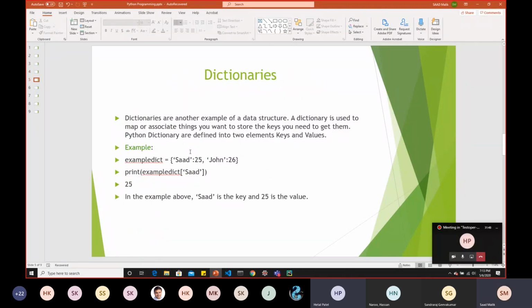Great. So now we come to dictionaries. Dictionaries are very important. I think we covered this briefly before: you have keys and you have values, and you map the two of them. Over here, Saad is a key and the value is 25. John is a key, and the value is 26. It's a way to store data and to preserve relationships.